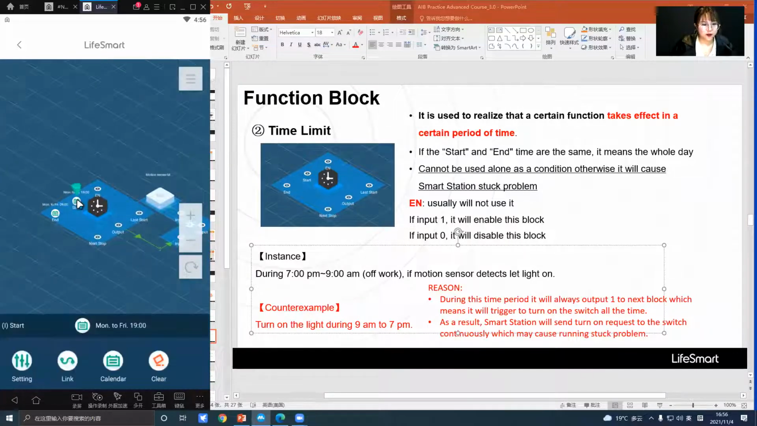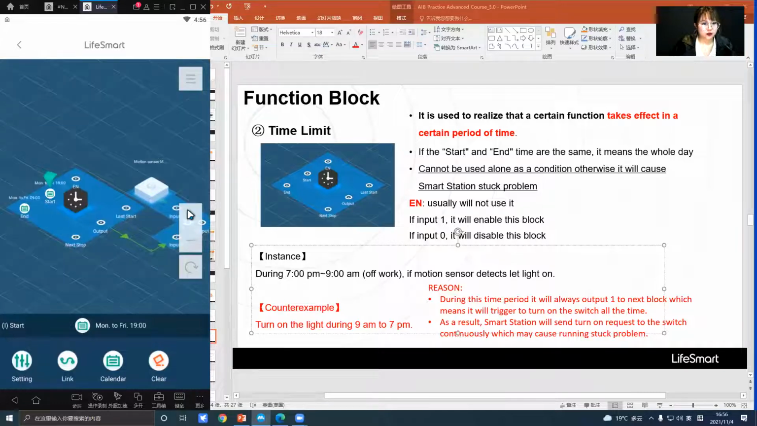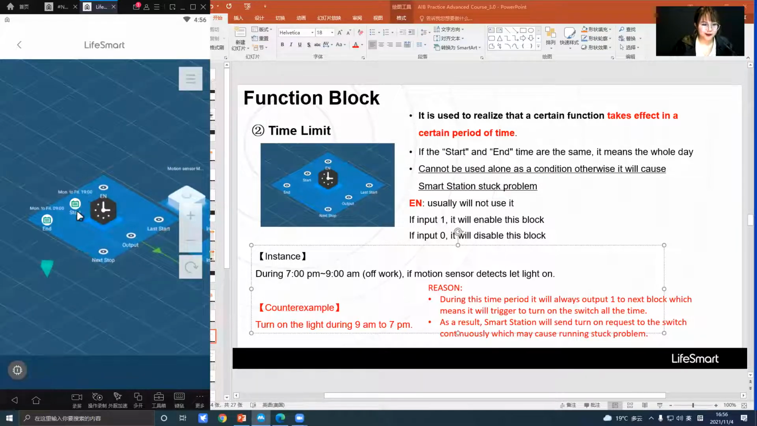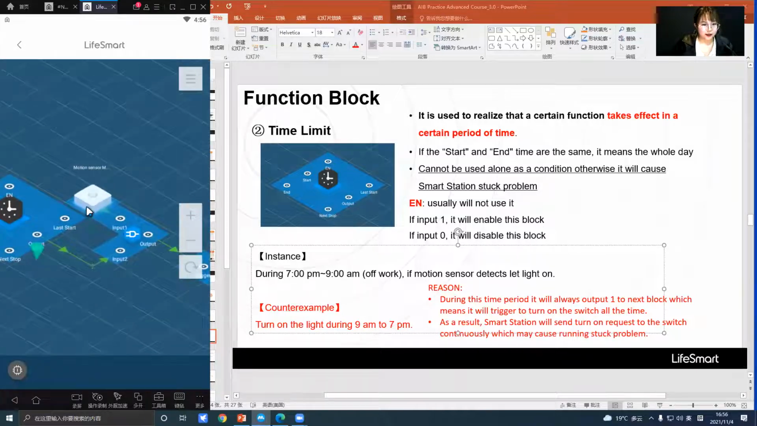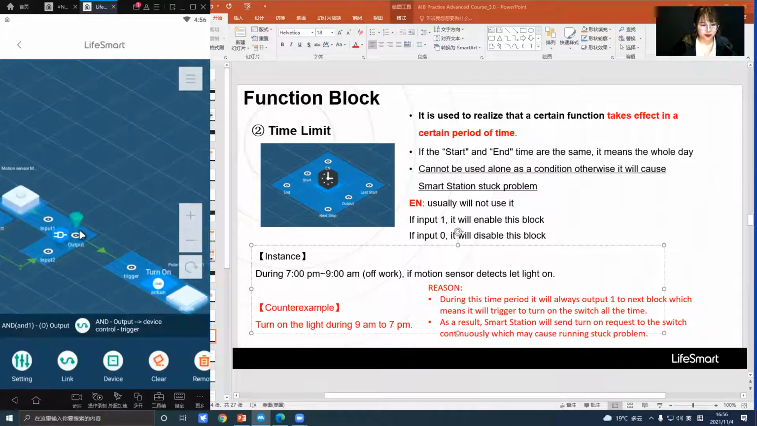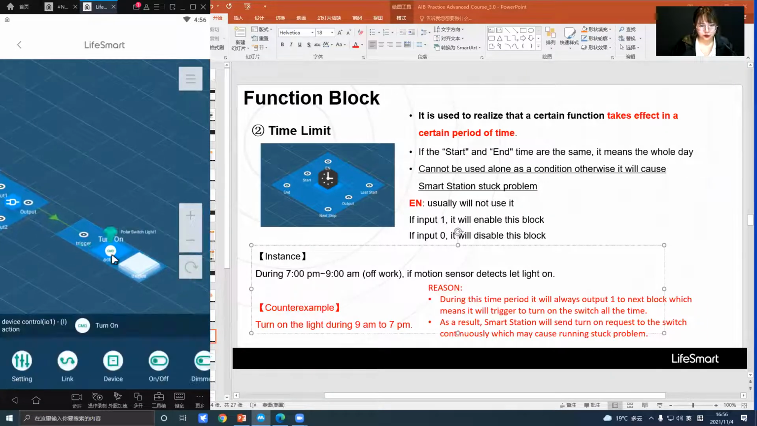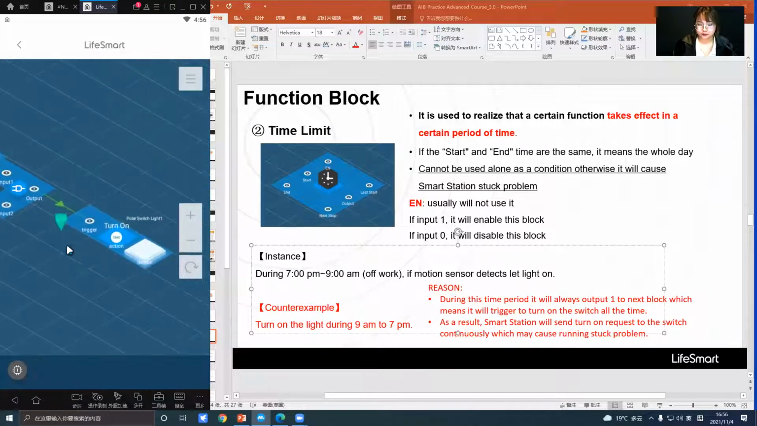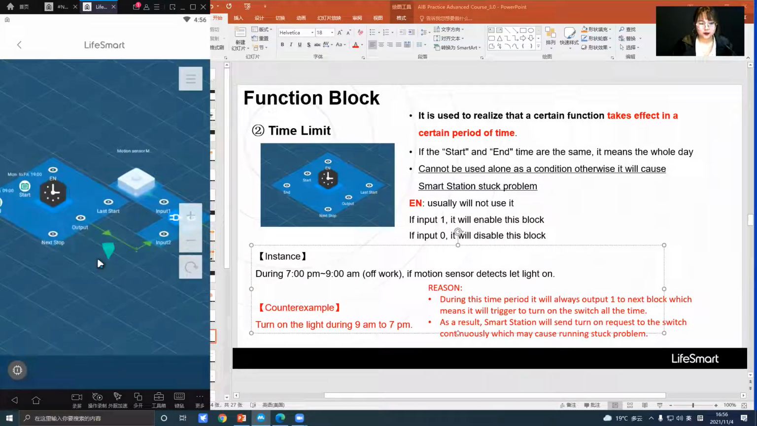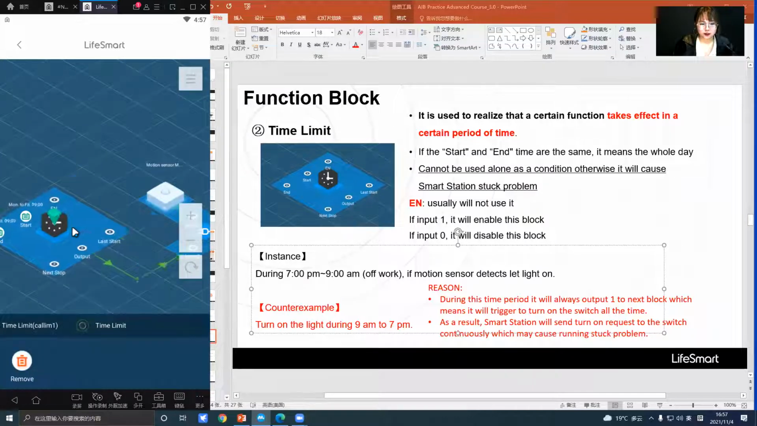If from Monday, if it is from 7 o'clock p.m. to 9 o'clock a.m. and also the motion sensor detects, then output to trigger to turn on the light. Okay, it's very simple, right? Any questions? And this instance is right.